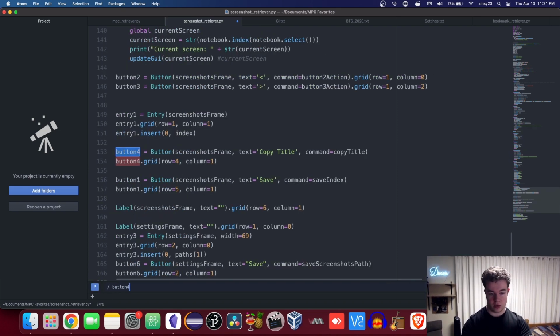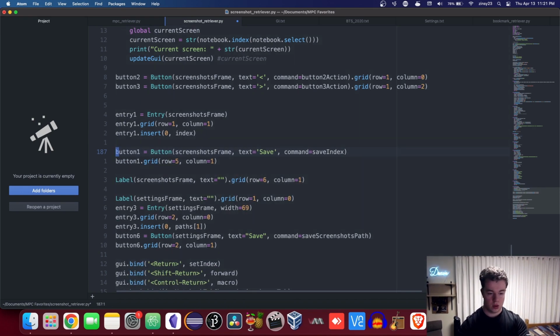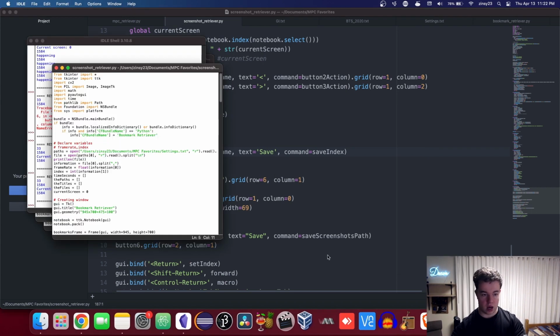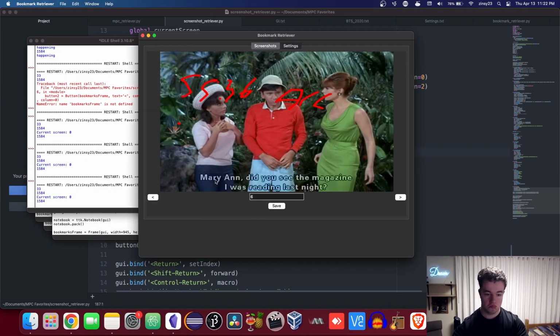We also want to get rid of button 4, the copy title one. That's our only instance of that, so we're good there. And we got rid of all instances of bookmarks frame, so we're good as far as that goes. So let's see what we're left with now. Yeah, that pretty much looks like what we want.